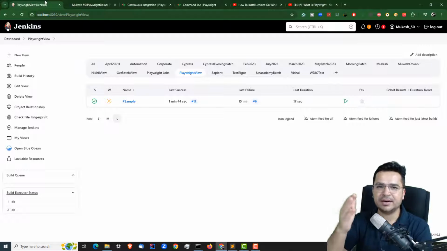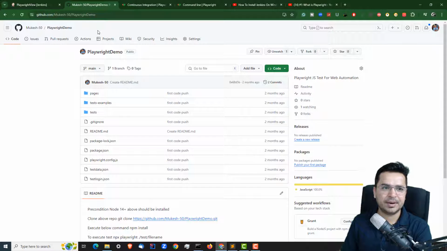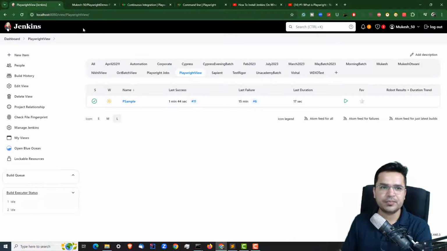I'm using GitHub, but again, you can have any repository. You can use Bitbucket, you can use Azure DevOps or any other cloud repository where your code is available. Okay, I'm using GitHub, but it could be anything. So I have everything in place. So I will show you how to create jobs, how to execute and how to execute with GitHub.